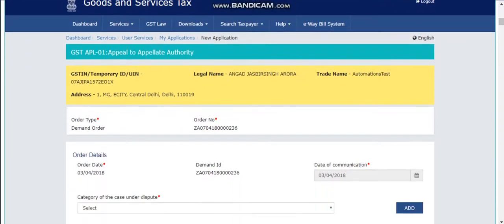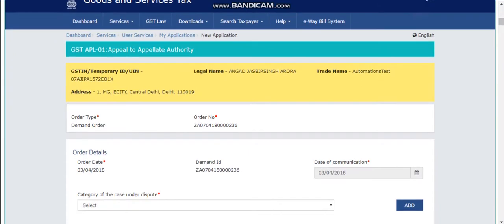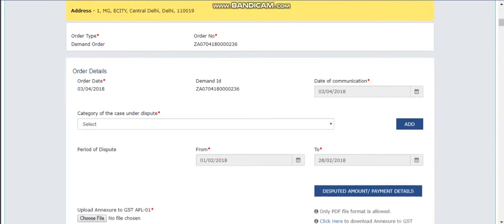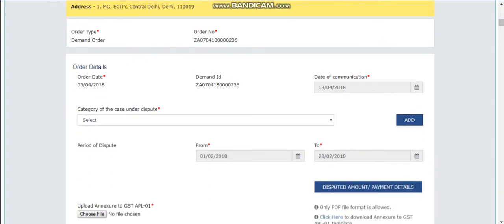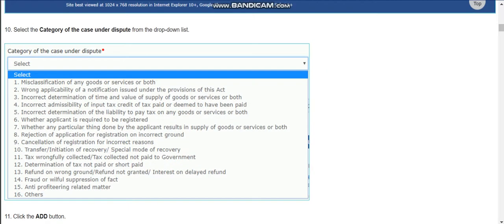When you click on the search button, the system will auto-populate some of the basic details from your profile, and then you can select the category of the case under disputes. There are multiple categories for which you can raise the dispute. Some of the reasons are misclassification of goods or incorrect determination of liability. These are the basic reasons. Whatever reason applies, you can just select it.